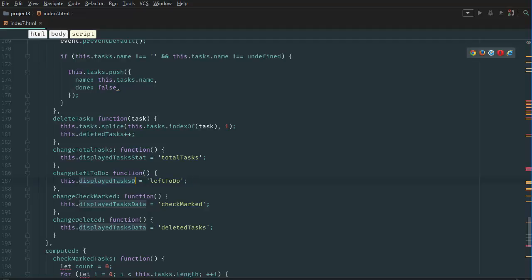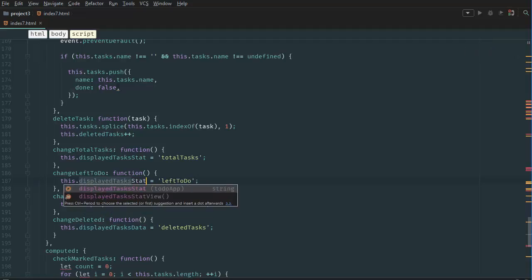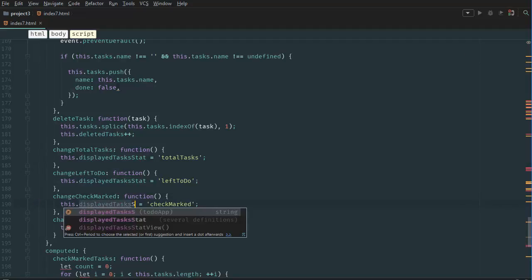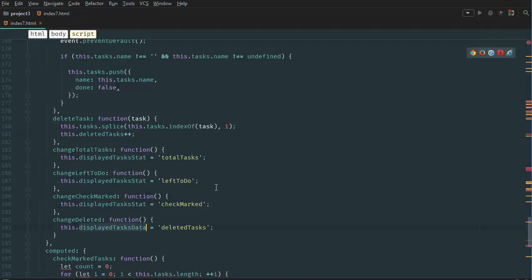And in the event of that, I forgot to change this back to stat. The first one was stat, but the second, third and fourth ones were all data here. So we have to change that to stat, which is the variable that we are using now.